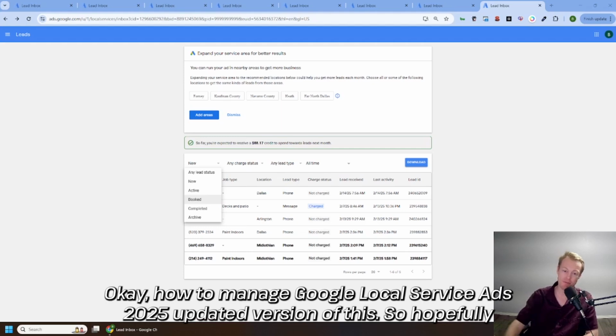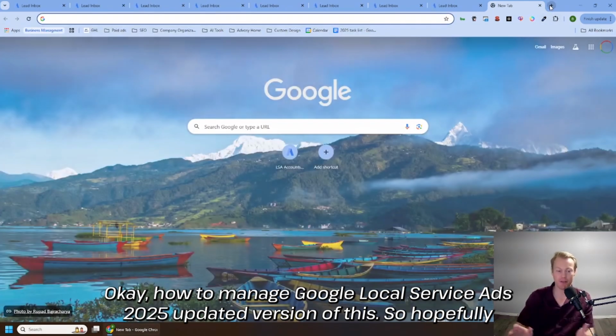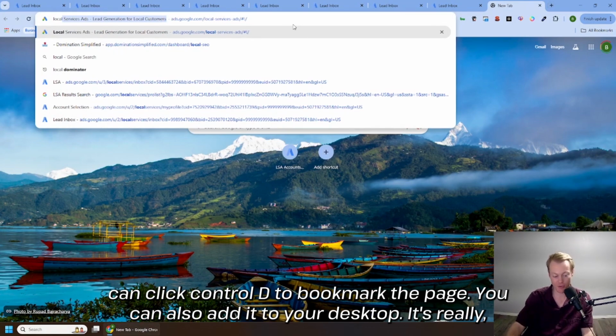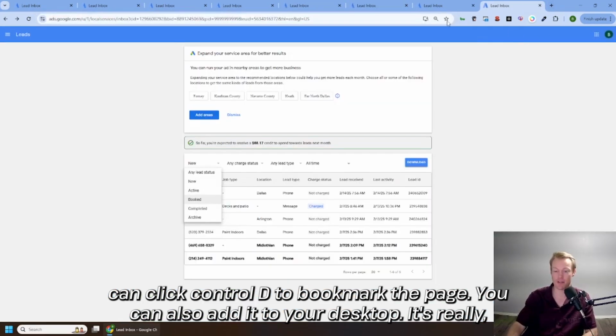Okay, how to manage Google Local Service Ads, 2025 updated version. Hopefully you know how to get to it. You just Google Local Service Ads, click sign in, auto recommend. You can click Control D to bookmark the page. You could also add it to your desktop.